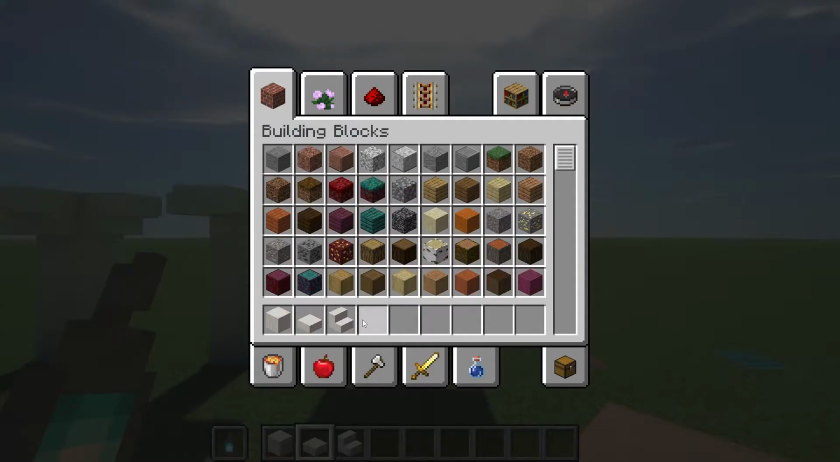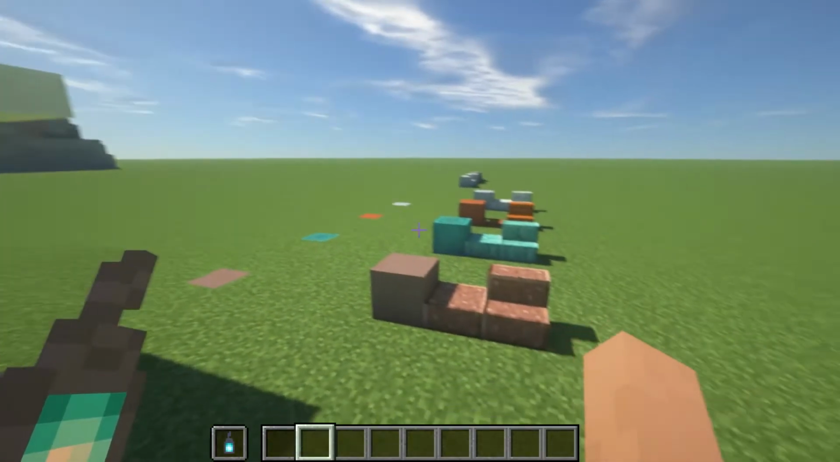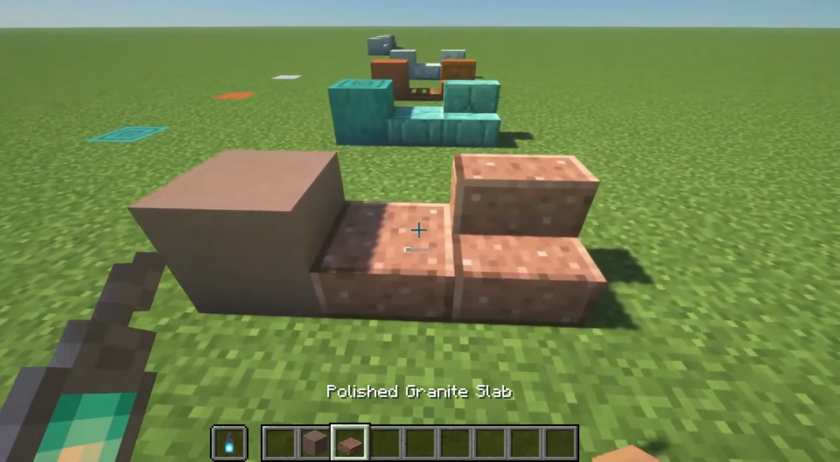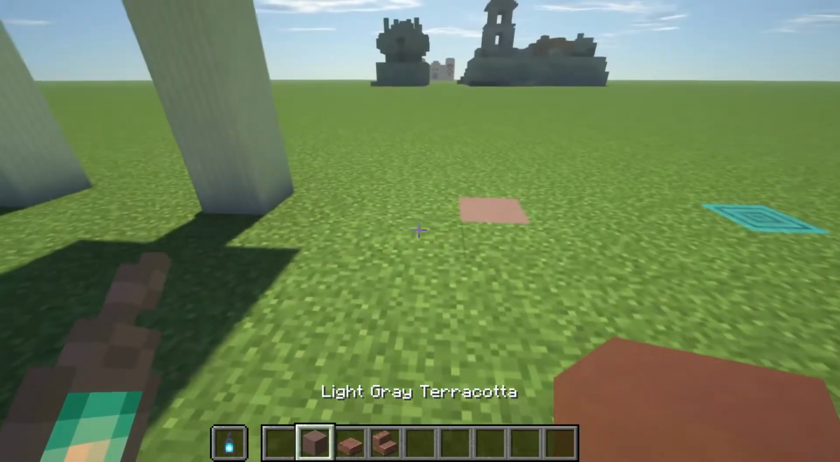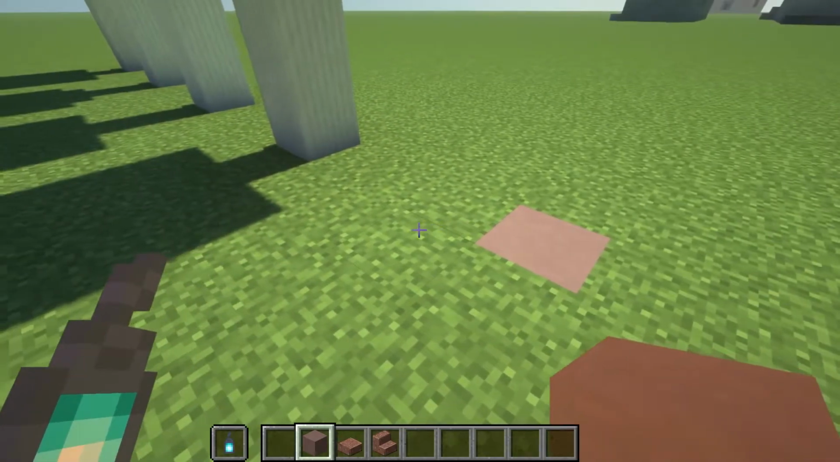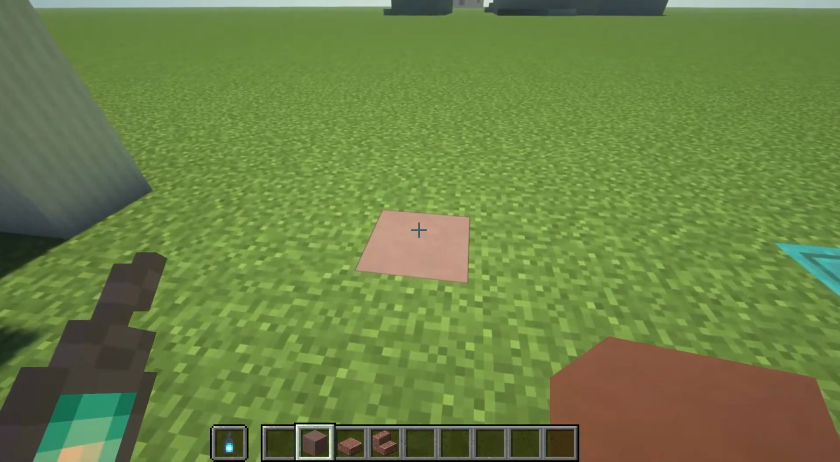Now, just because quartz is the most common color to use does not mean it is the only one. For example, here we have a kind of red palette, similar to the actual Parthenon in Greece, which has that slightly pinkish tint.